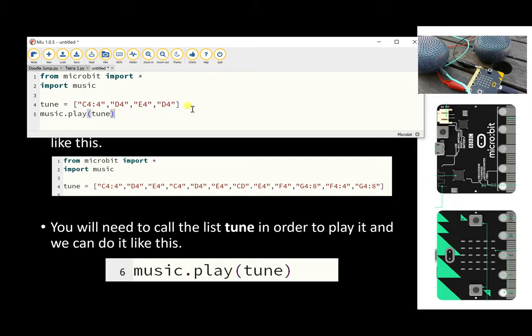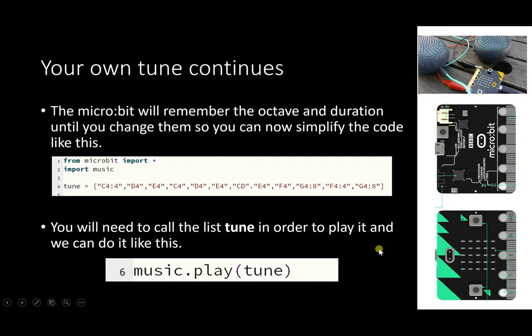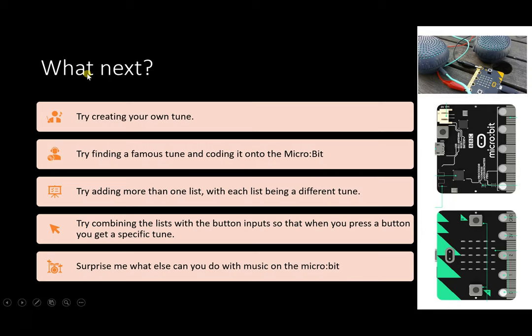Okay, and this is a really basic start, but it shows you what can be done. And we could have lots of lists all with different tunes being called up at different times in different ways. Right, what next? Now, I think the key thing here is try creating your own tune. So you create a list, try putting the different notes in, try flashing it to the microbit, see if it works. If that works, try and find a famous tune and try and code that in.